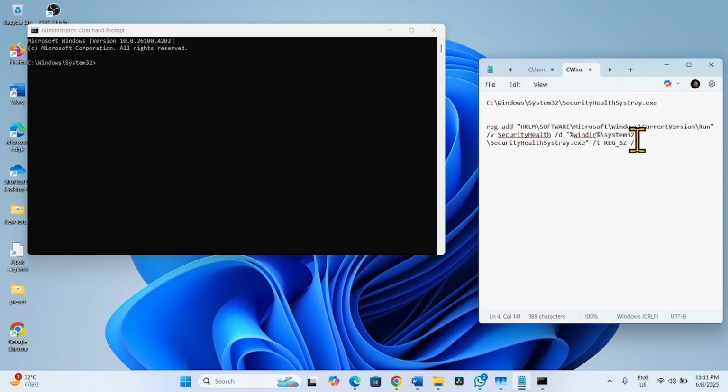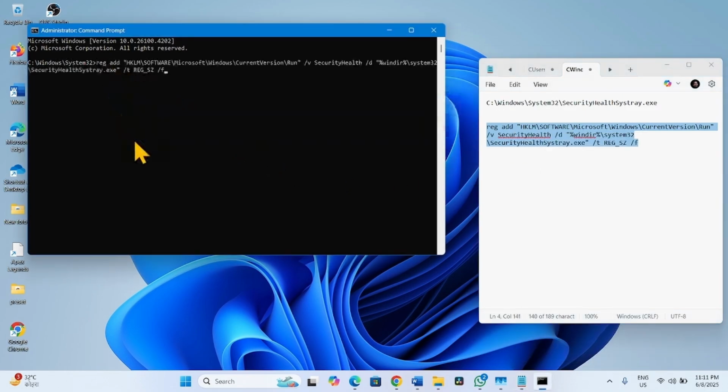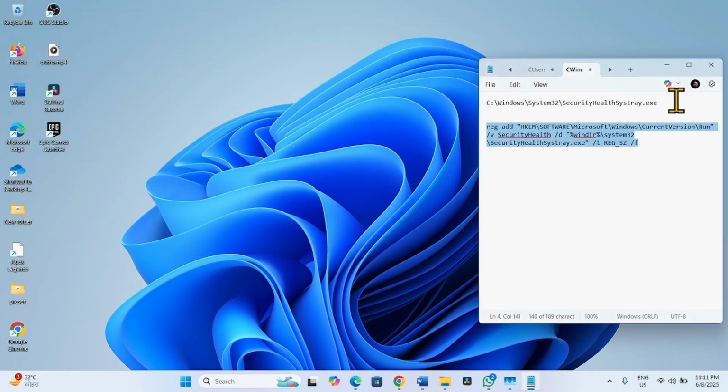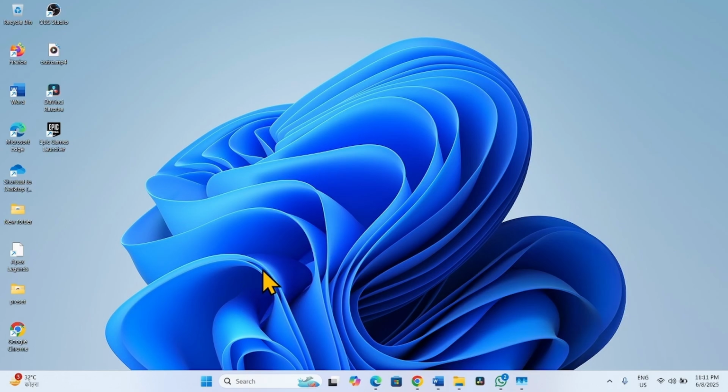Go to the video description and copy this command. This is the registry editing command. Copy. Paste into the command prompt and hit enter. The operation completed successfully. Close the command prompt, close the other running tasks and restart your computer.